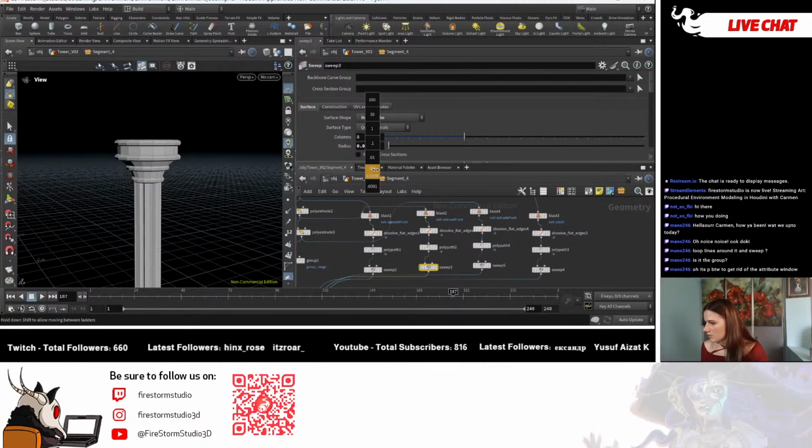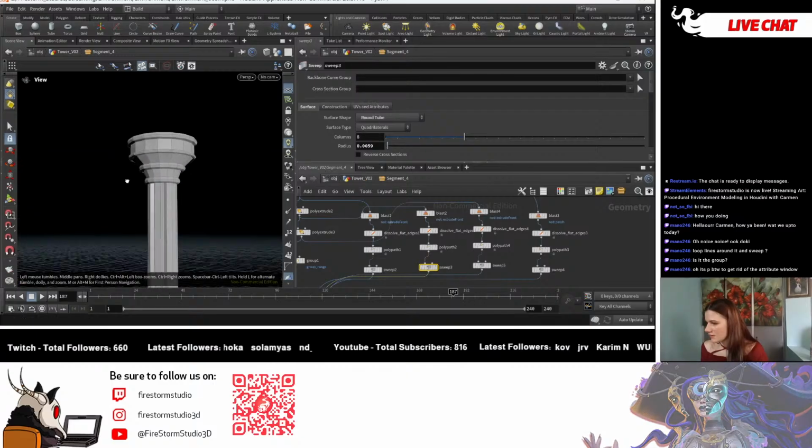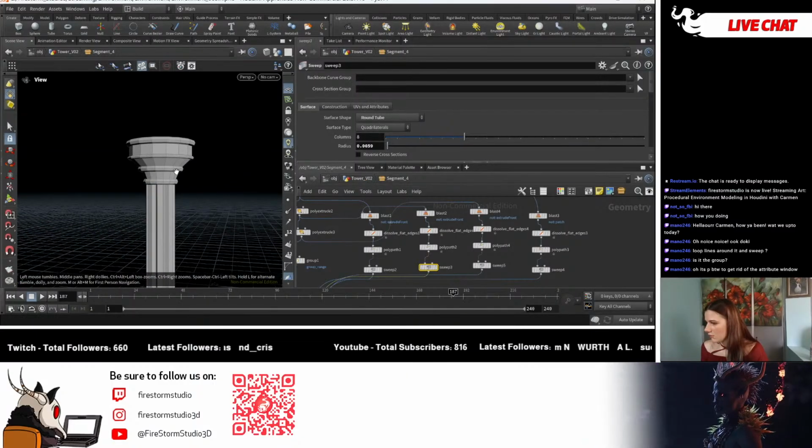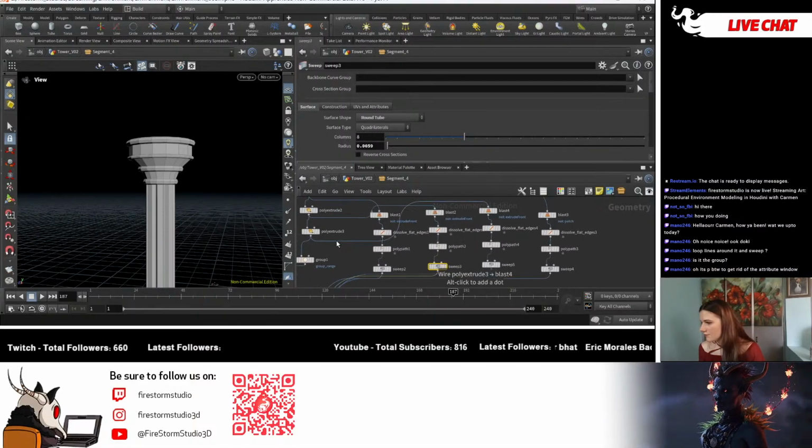Possibly, but we want really low value. We want it bigger. We do not want it bigger. Right, let's see, maybe something like that. And I want to shrink that one down as well. So that is going to be the first extrude, I believe.